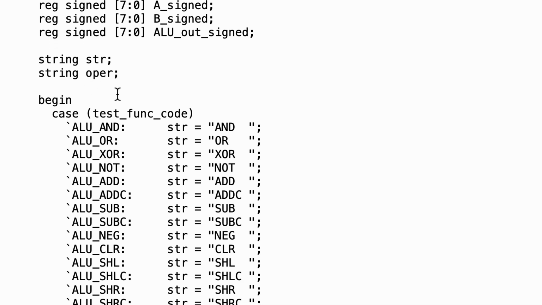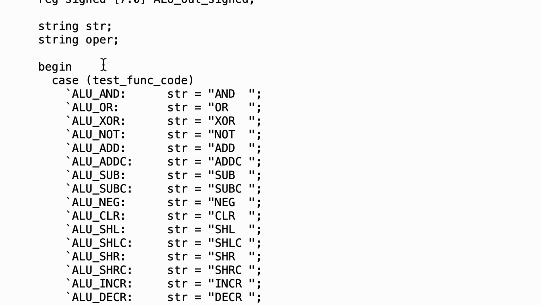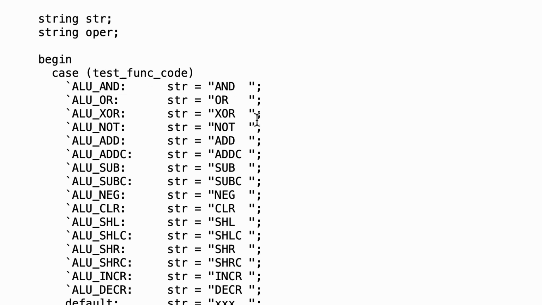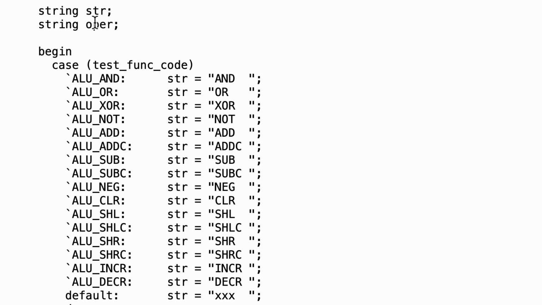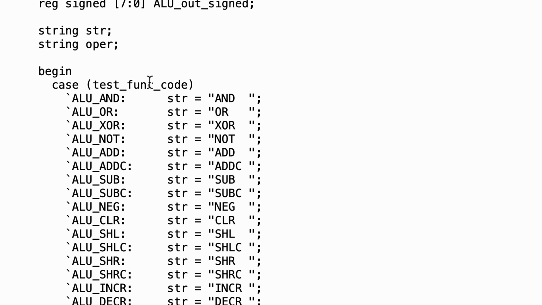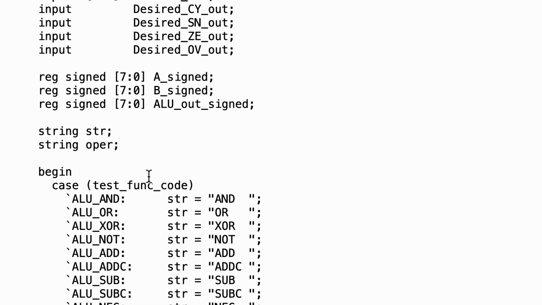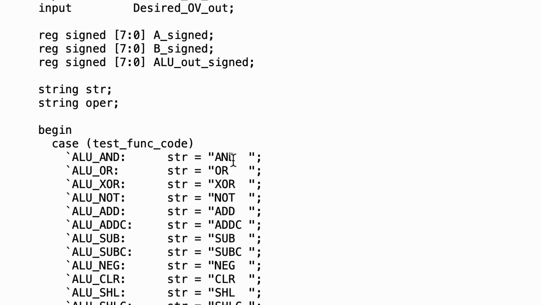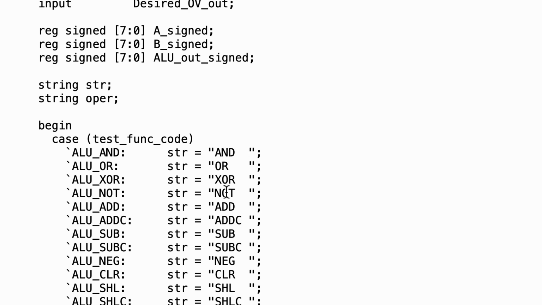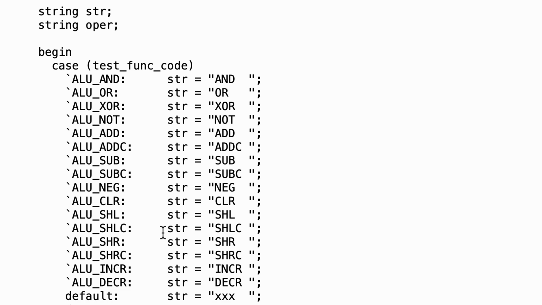Verilog allows you to have strings, or at least in the test bench, and those are useful for creating a pretty display. And so I've got one string that is going to be the function that we're executing, so we can see that. And so based on the function code, the test function code that's being input, the one thing that we're trying to test, I set the string to a character string that has something that's human readable here. And so that sets up the string variable.